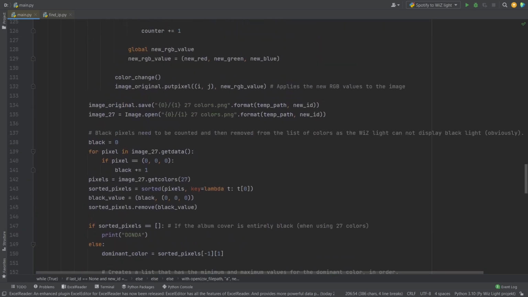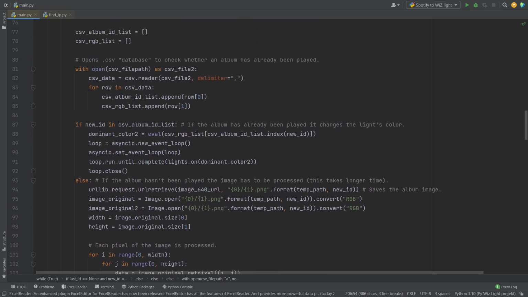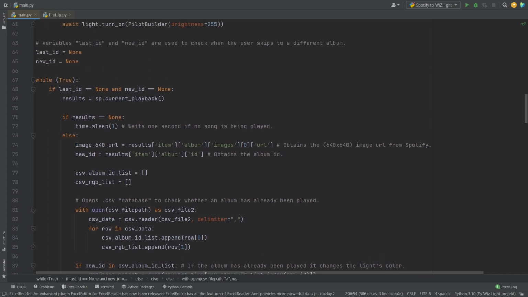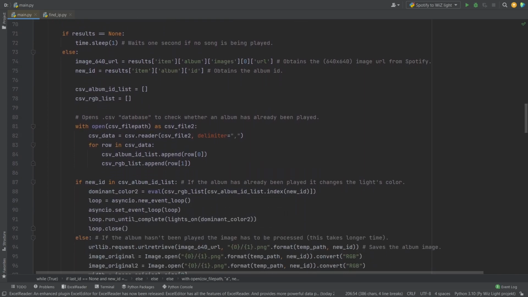If we go back to the top of the loop, you can see that it takes the album ID and then it compares it to the CSV database. If it finds it in there, it will change the color of the lights in probably less than a millisecond, and if it doesn't, it still has the first option, which is to process the image. So yeah, this is basically it.